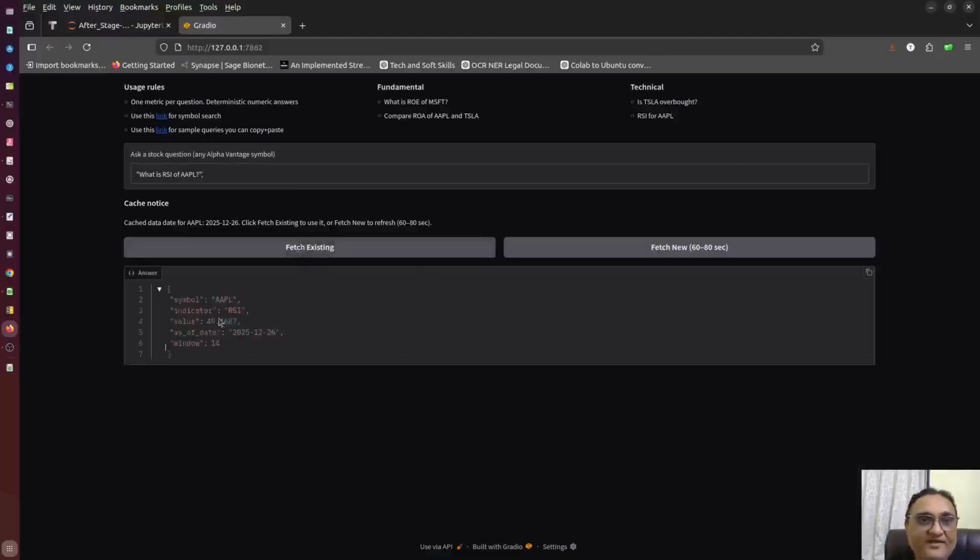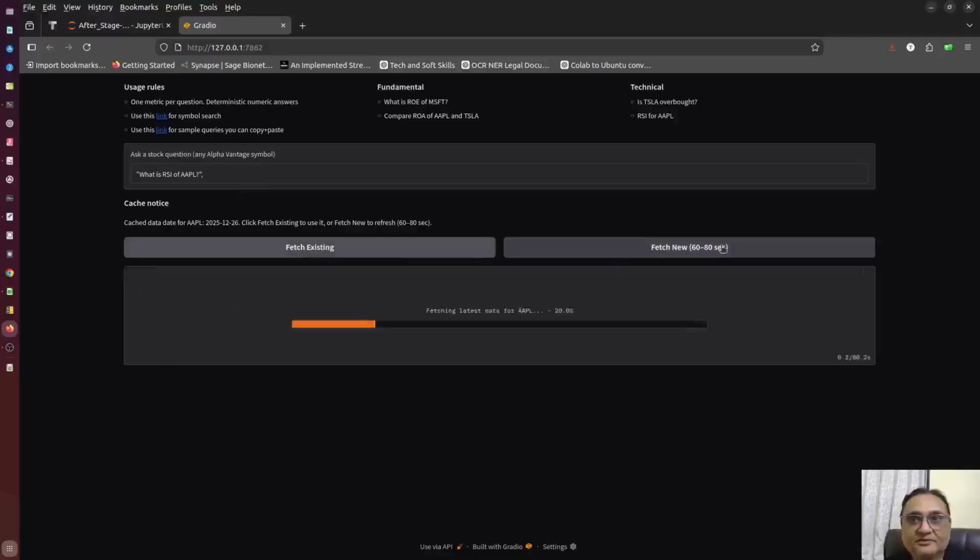Okay, and if you write it this way, then for AAPL the indicator which we want to fetch is RSI, and the value is 49.1687. Okay, fine. Now here I can try fetching a new value. Of course it will take 60 to 80 seconds, so I will pause my recording and start later, maybe after it is completely fetched. Okay, so, fetch new.